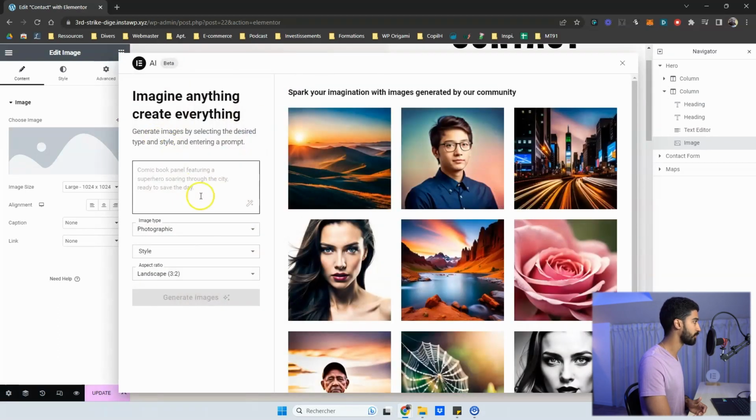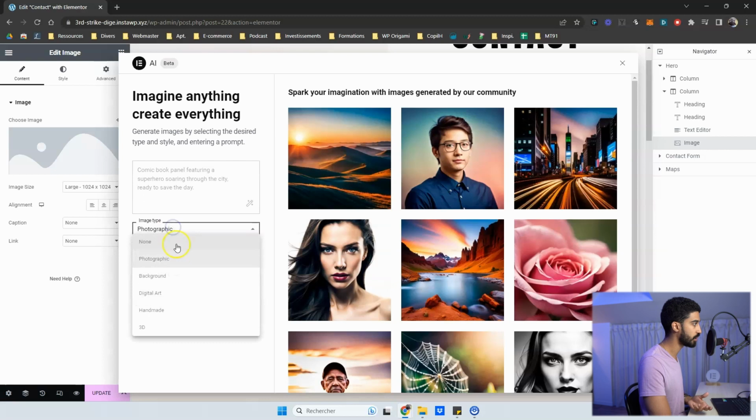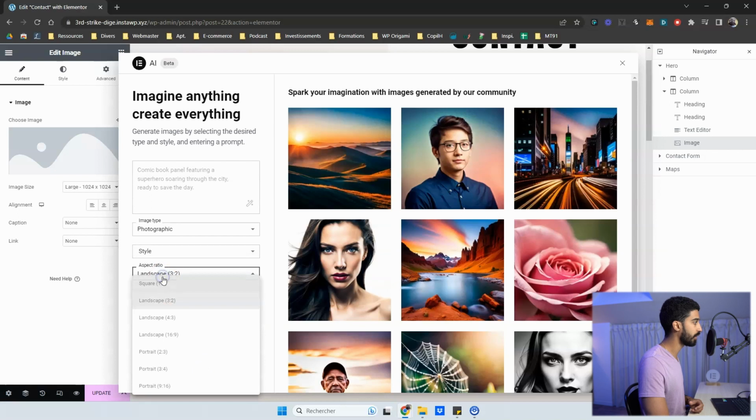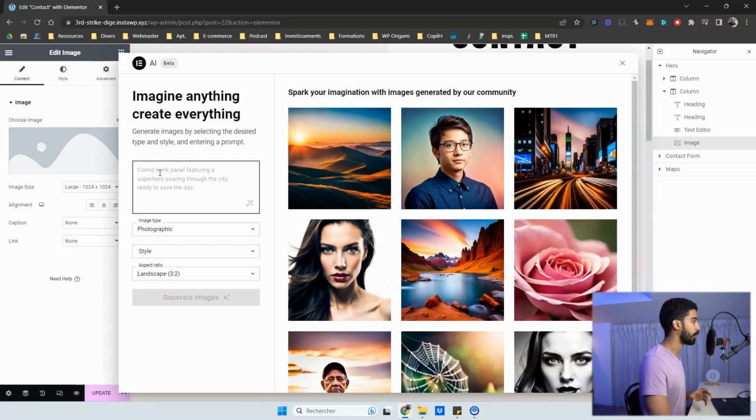So let's start from scratch here. You can write your own prompt here and then you have a few modifiers. For instance, the image type. Do you want something photorealistic? Do you want something handmade, 3D? You then have the style, which is portrait, landscape, and so on. And you have the ratio, which is very important because you can have the landscape ratio or, for instance, a square. So you can get started by writing a prompt here.